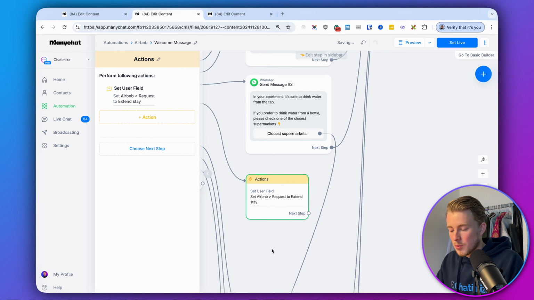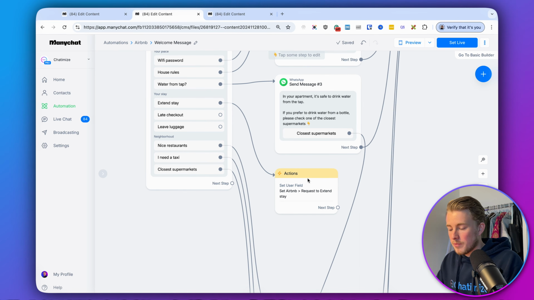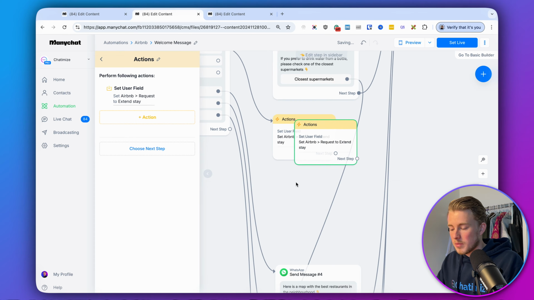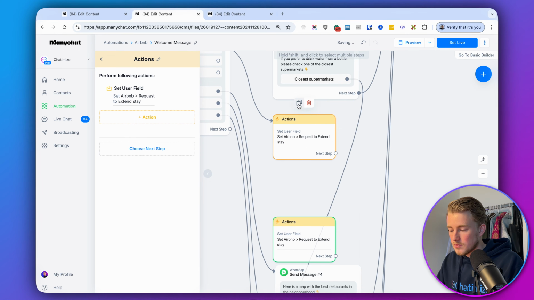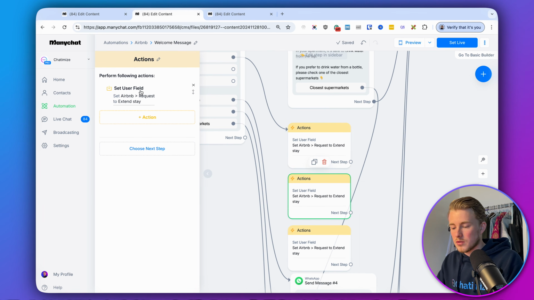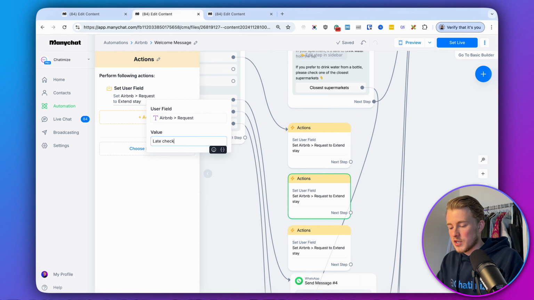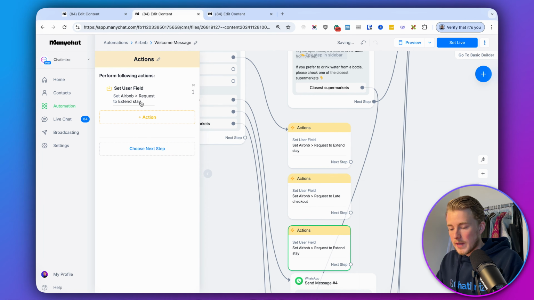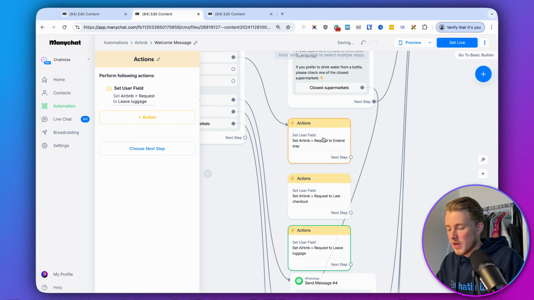So in this case, people want to extend their stay, but we will also create one for late checkout and leave luggage. So you can just duplicate this 3 times. And then you have here one for, what's the second one? It's late checkout. So we will set this to late checkout. And then we have leave luggage. So those are basically the 3 options that people have, right?